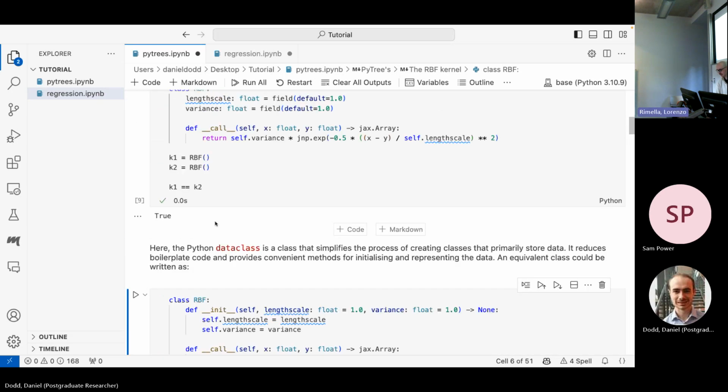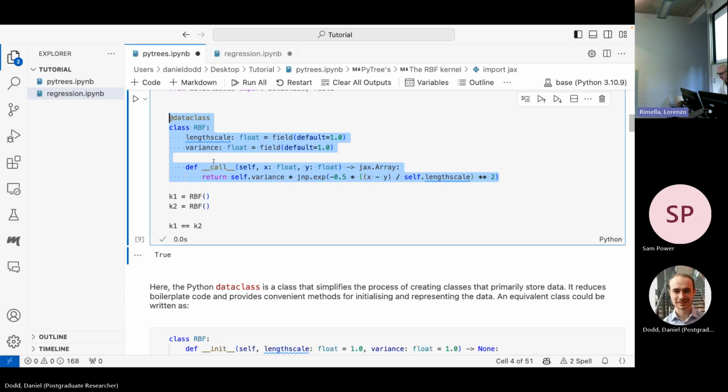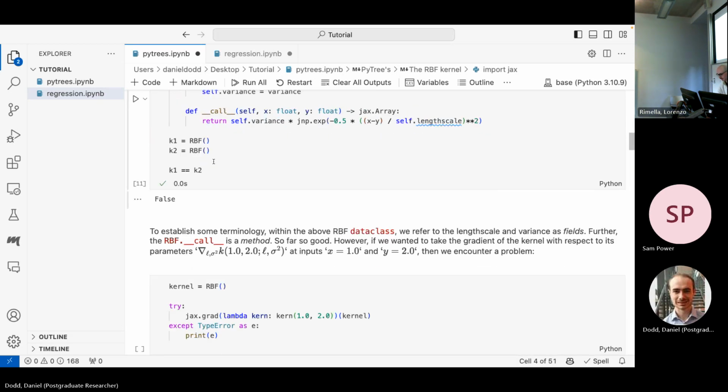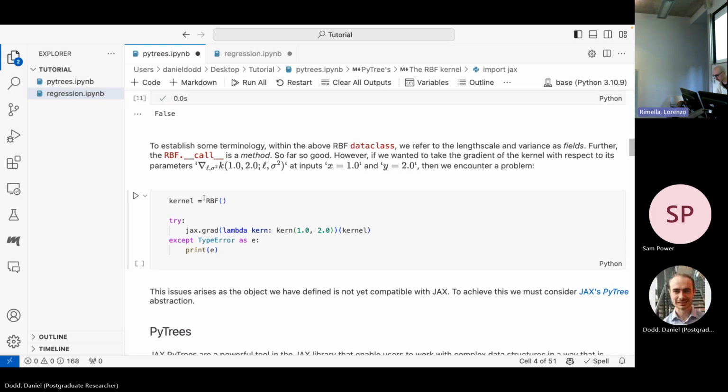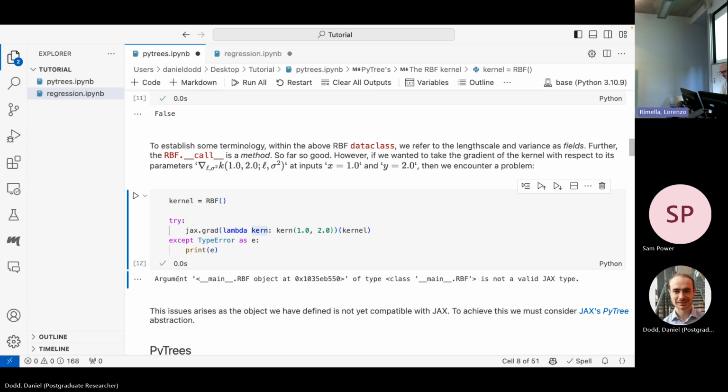So it's great. We've got the first building block of how we design this library, which is these data classes, but that's not quite enough. If we create a kernel again and try to take the gradient with respect to this kernel, we get an error saying this object is not a valid JAX type.